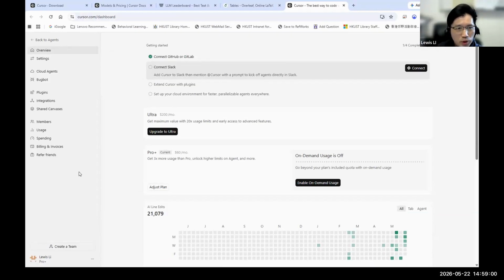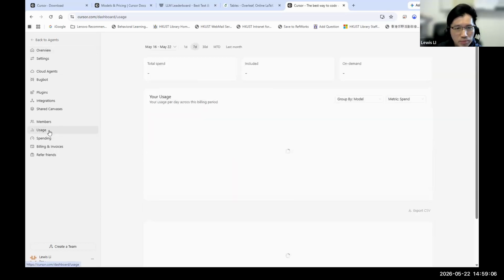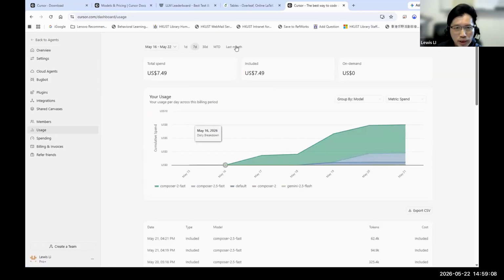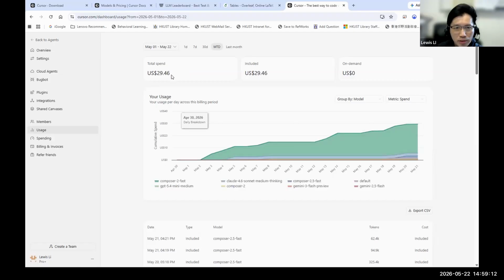So from time to time, you might want to see the usage. Okay, so you can see on the left hand side the usage, and you will be able to see how much you use as of today. Okay, so I already used this amount, in US dollars, from early this year. Okay, so it depends on the model or pricing model you subscribe.